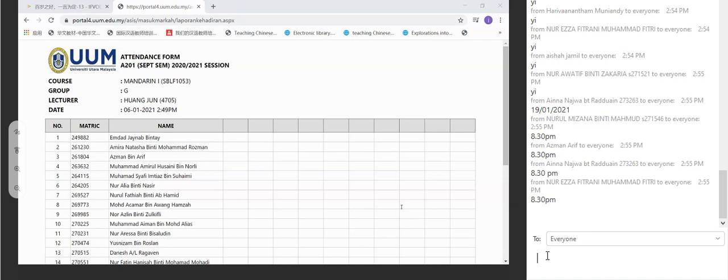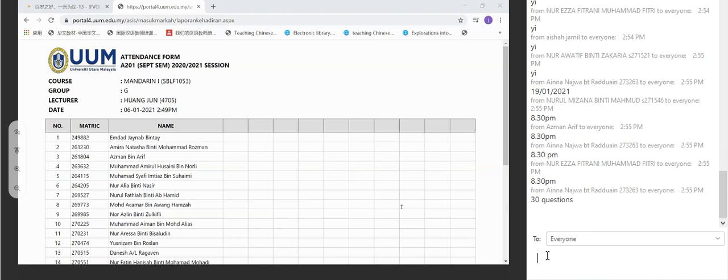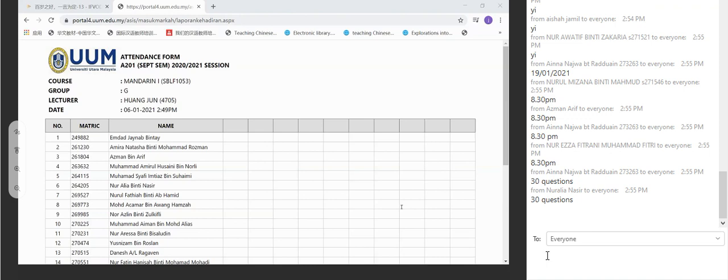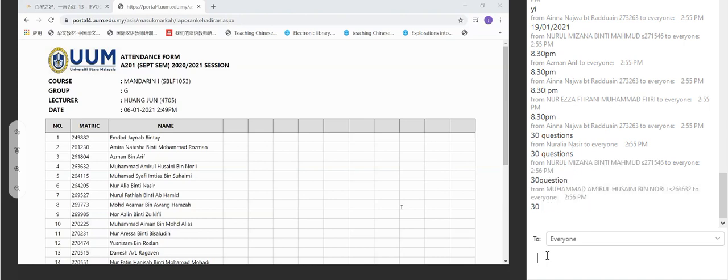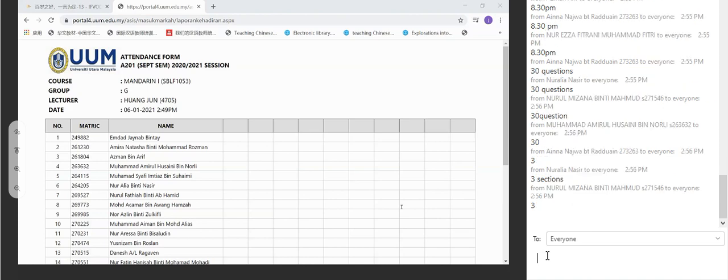So then, quiz 2, how many questions in total? How many questions for quiz 2? Then, how many sections do we have? Okay, good. For each section in quiz 2, are you already clear how to answer each section after you read the example for the format? Are you already clear how to answer your quiz 2?